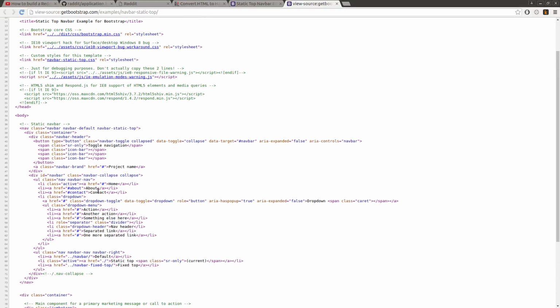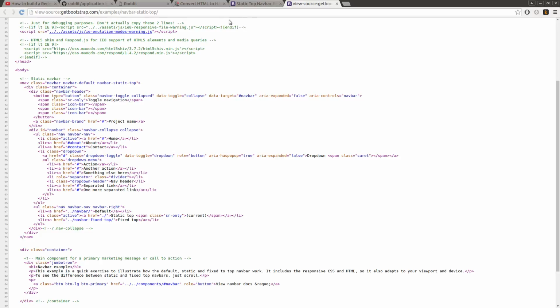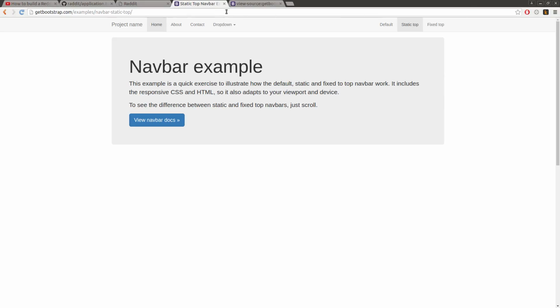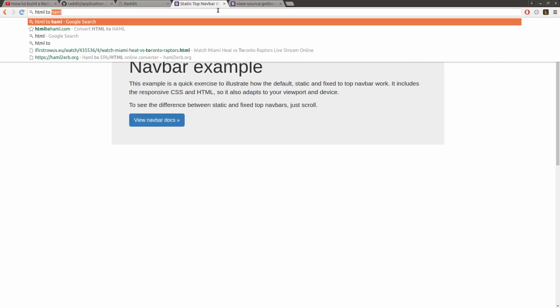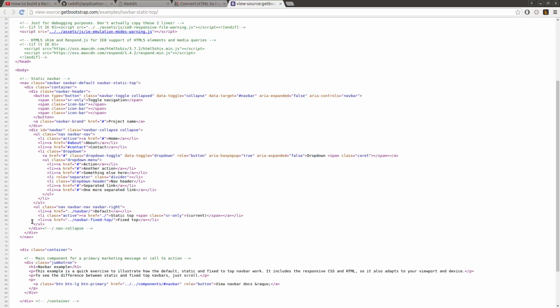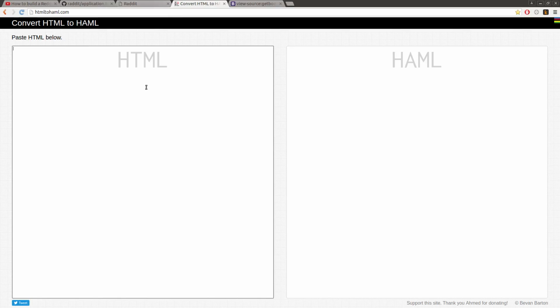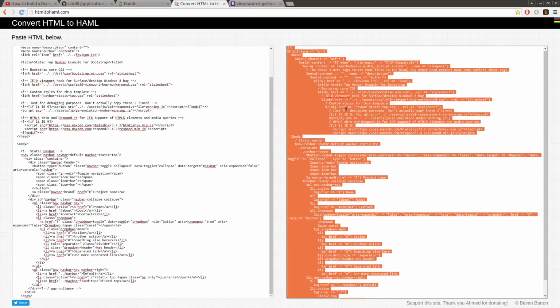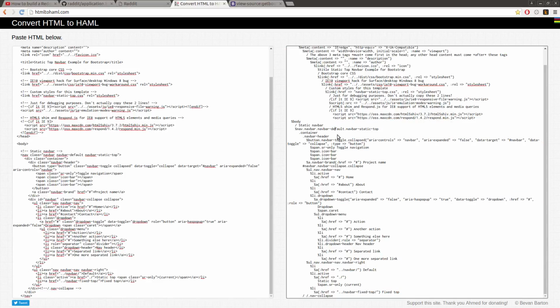If you're going to use Haml, like I suggested, you can use this cool tool here, and you're going to go to HTML to Haml, and you're going to convert. So you'll just essentially copy paste this stuff, and boom, it gives you a nice Haml. And you can copy paste this whole thing and put it into your file.